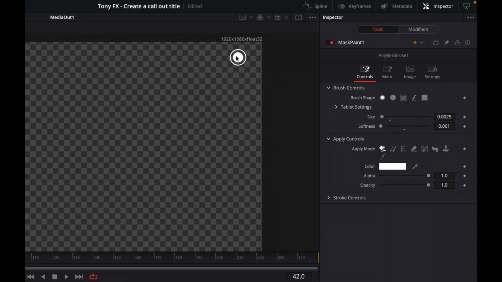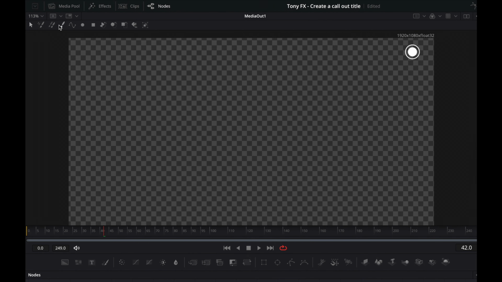Okay, and then we can come up here and we can start drawing. But before we do that, we need to change our brush type. So come over here and hover here. It says polyline stroke. So click on this, and then we will use this function to draw our line. So go roughly in the middle here and click, come down here and click, and come over here and click, and that will then give us our straight lines.